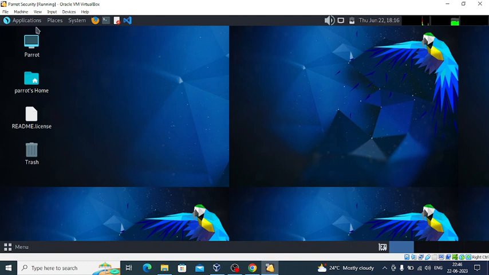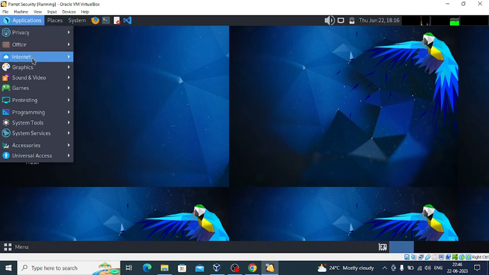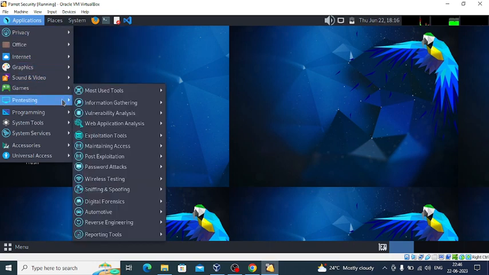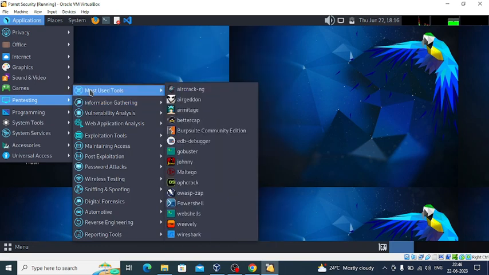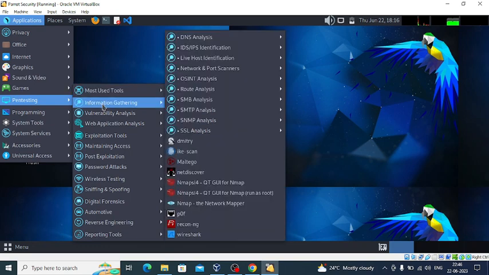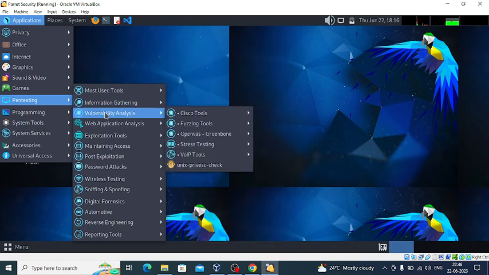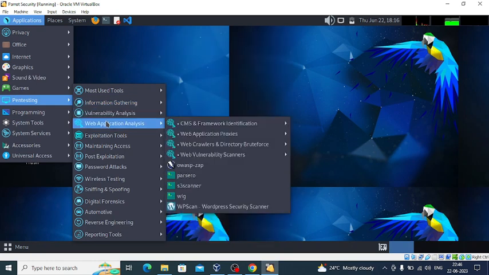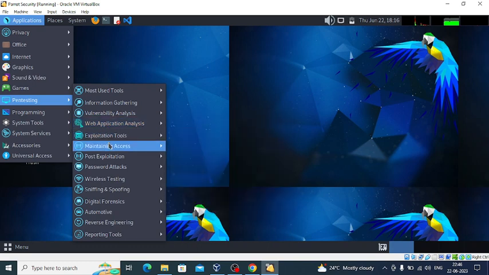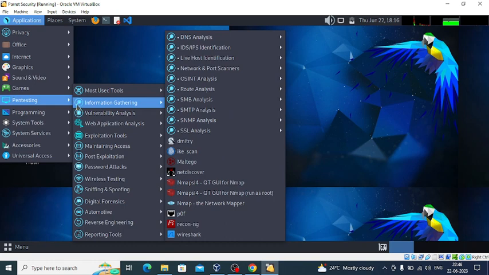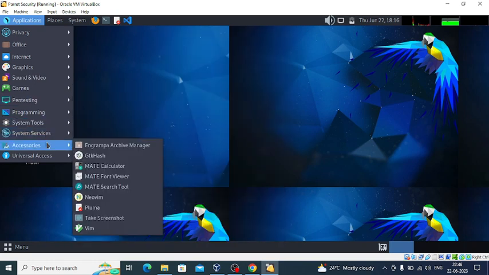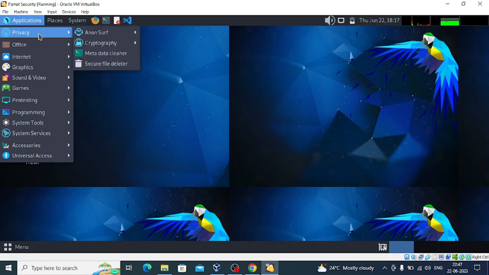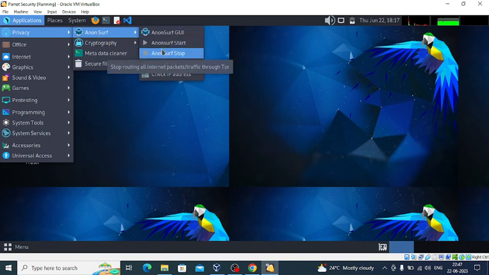This is how it looks, and here you can find your pen testing tools, penetration testing. So starting with most used tools, you will find it here, and then information gathering tools, you will find it here. Vulnerability analysis tools, web application analysis tools, you can find it here. Exploitation tools, etc. And then you have some accessories here. And then for privacy, anonymity, you have anon surf. You can enable it, you can disable, stop it, anon surf, and it will hide your IP address, public IP address.